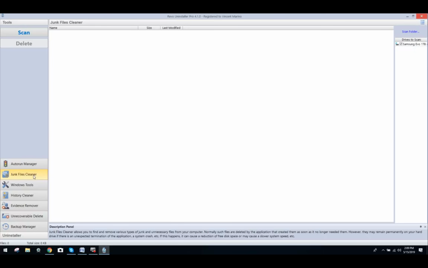You can come into this junk files cleaner and select scan. If I click that, it's going to go over my hard drive. You can see my hard drive's right here, and it'll pull up every junk file folder that's on here. As a matter of fact, it gives you a description panel on the bottom, and it'll allow you to clean all of those junk files.